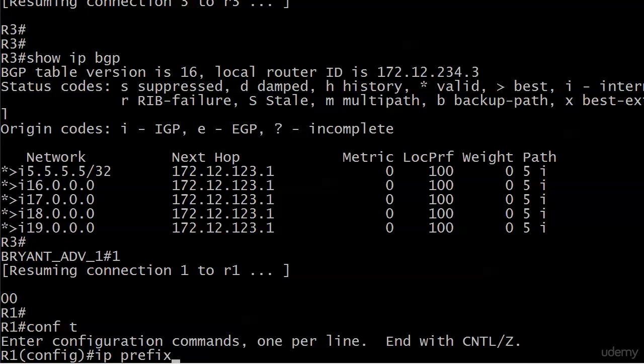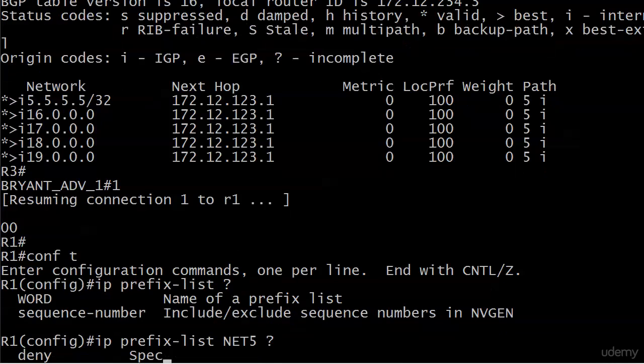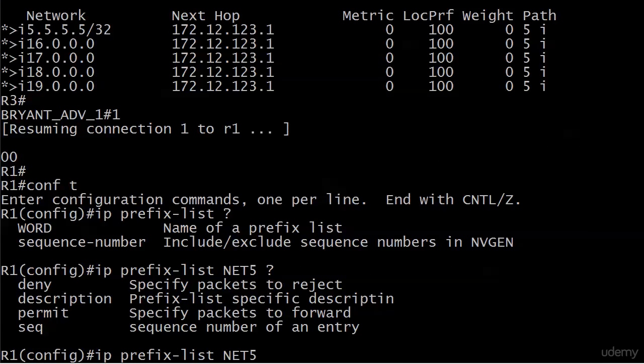And the command to do so is ip prefix-list, and you have to give it a name, and then there's a sequence number. We're going to leave the sequence numbers alone. So we're just going to call this net5. We'll keep it short.